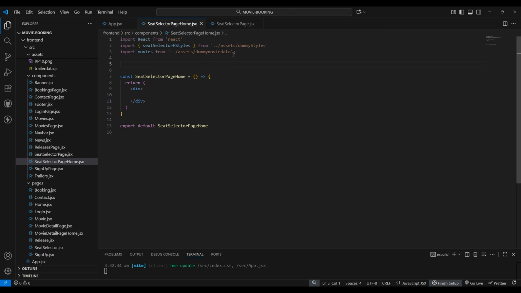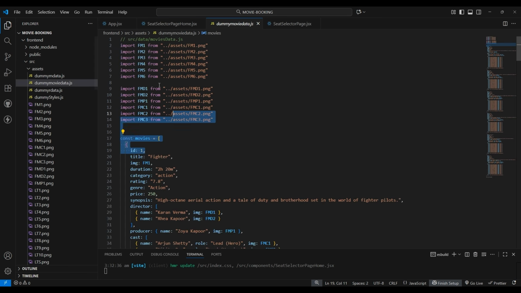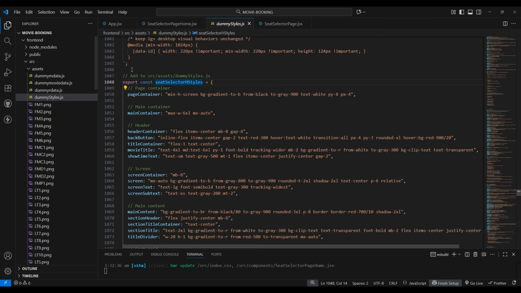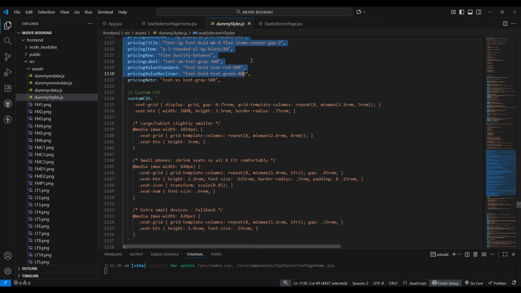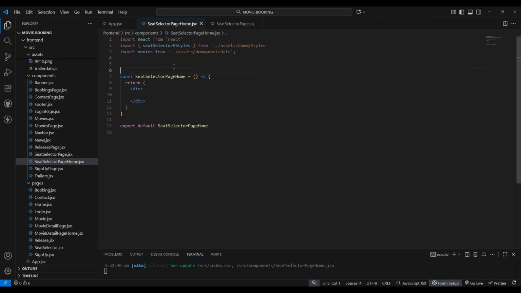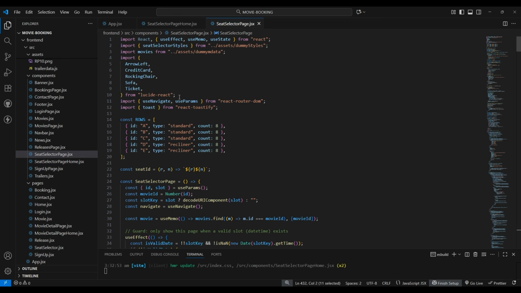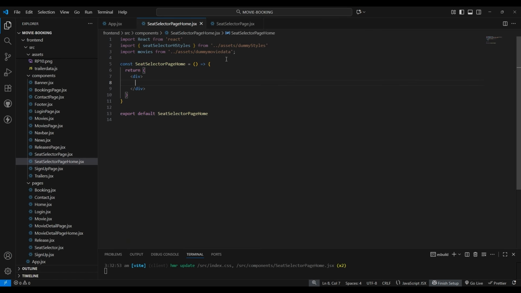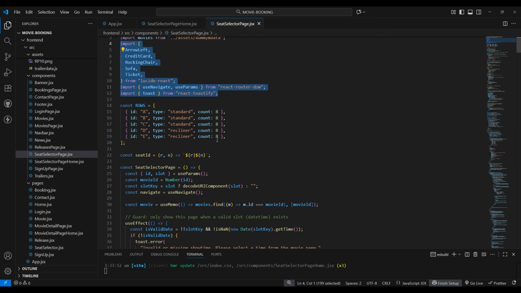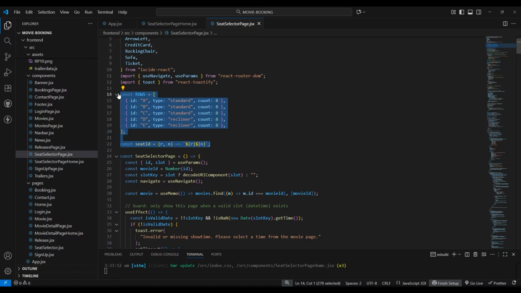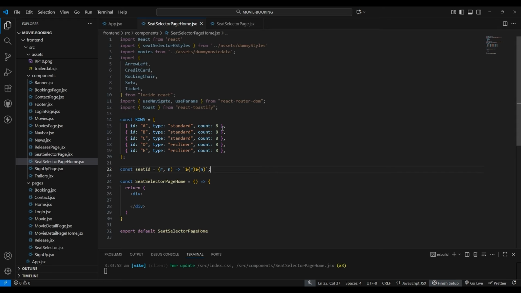So here we are using this dummy data for this page, and this seed selector styles h styles, we are going to use these particular CSS properties for this seed selector page home component. Now after this, let me just go to our seed selector page, and here let me just copy these imports and paste them here. And this page is also similar to the seed selector page. So here let me just copy these rows and seed IDs and paste it here.